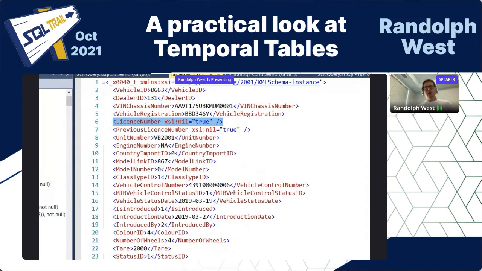Now a nil value, when you start working with tearing XML apart using T-SQL, sometimes it comes back as a null, sometimes it comes back as an empty string. Doesn't really matter. But as long as we have a record that that value is not meant to be anything other than a null or an empty string, we're okay with that.